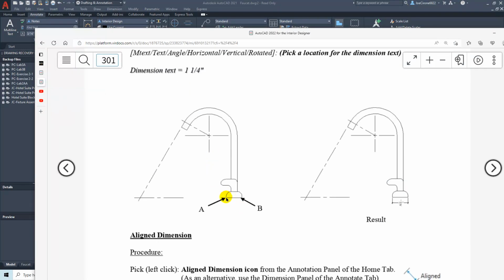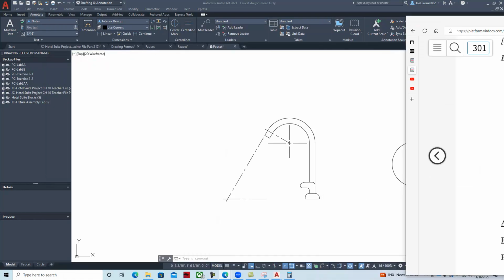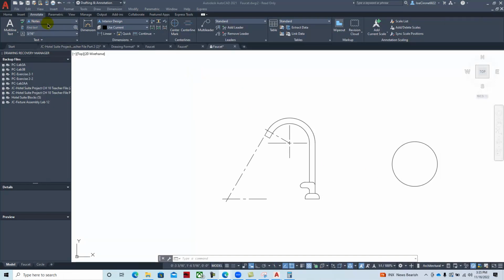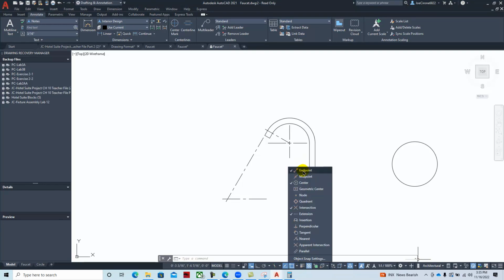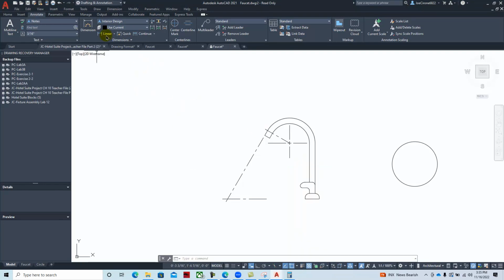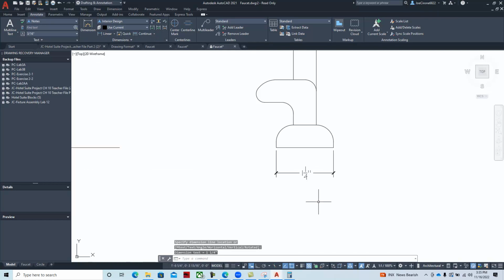what we're going to do is dimension from this endpoint to this endpoint, and we should have that 1 1/4 inch dimension. So if we go here, here's our dimensions. This is like smart dimension. If we go linear, we want to make sure that our O snaps are on and set for endpoints, which they are. And then I can come back here and say linear, and then I can drop that dimension on there.